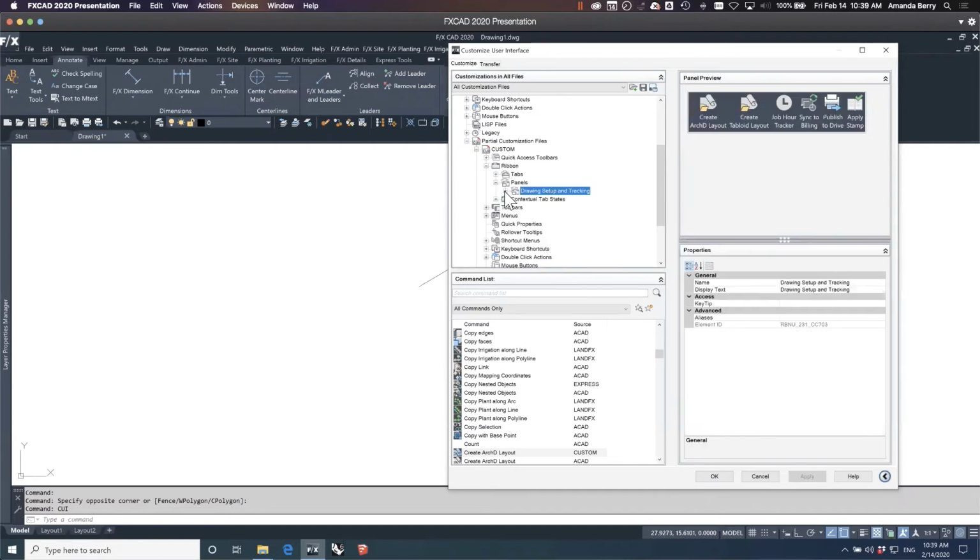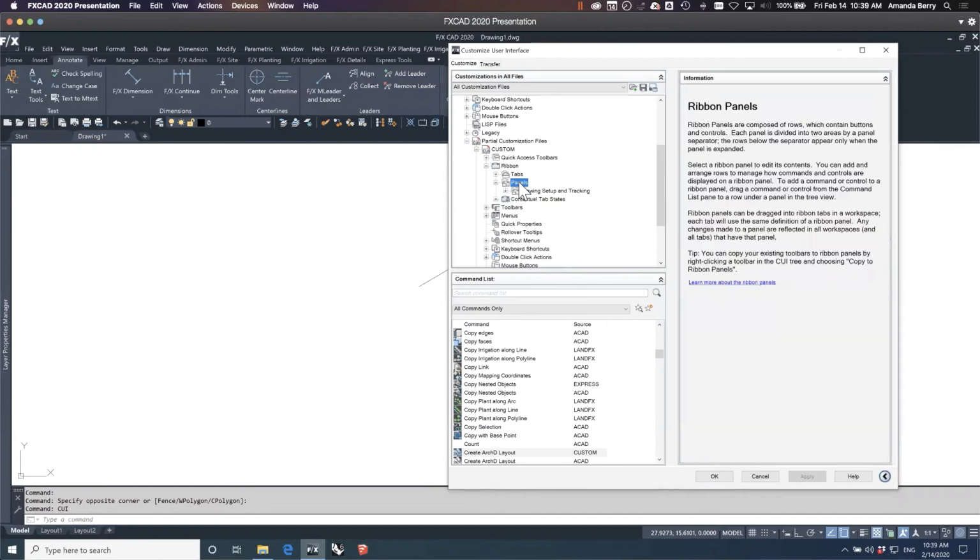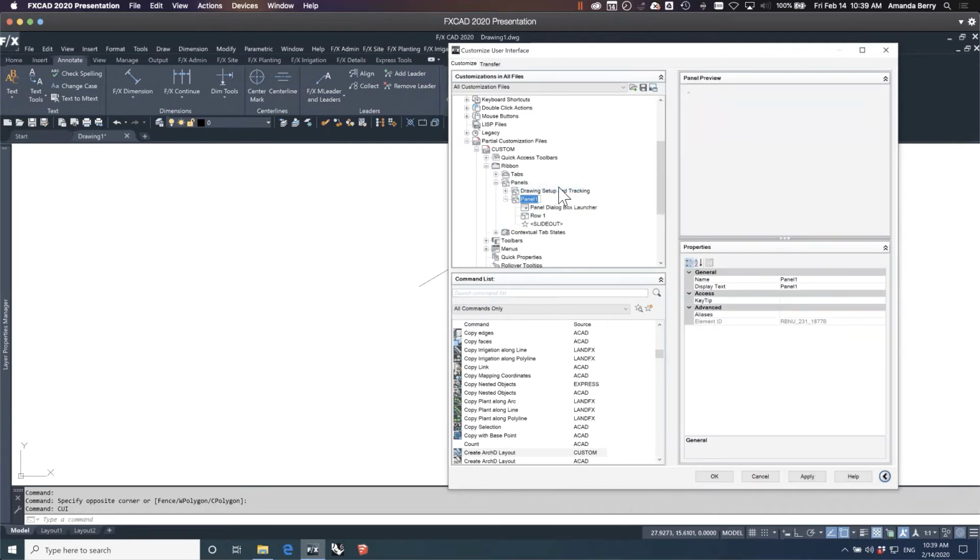Let's make another panel though. So I'm going to click on panels, and I'm going to right click it, and I'm going to click new panel. And I'm going to call this one my quick tools. Great. It always comes at the beginning with this panel dialog box launcher, row 1, and slide out your new panel. So I'm going to start with row 1, of course, and I'm going to start adding some tools.